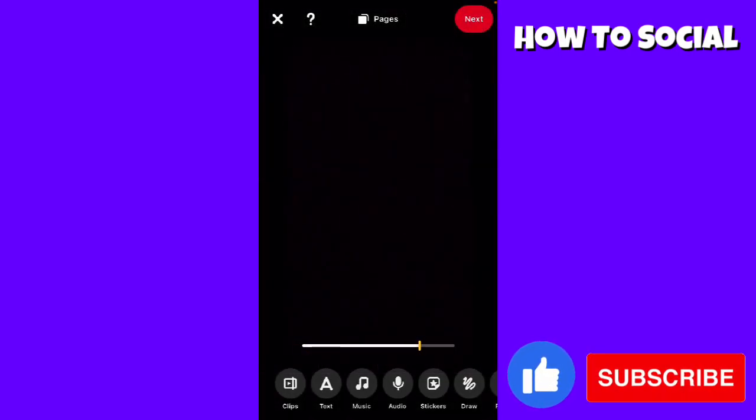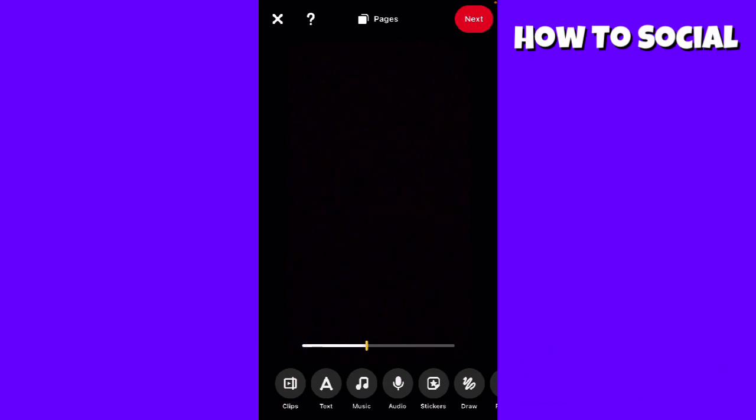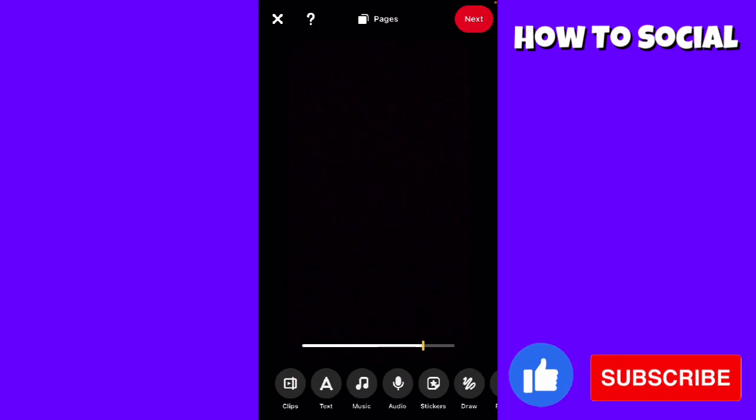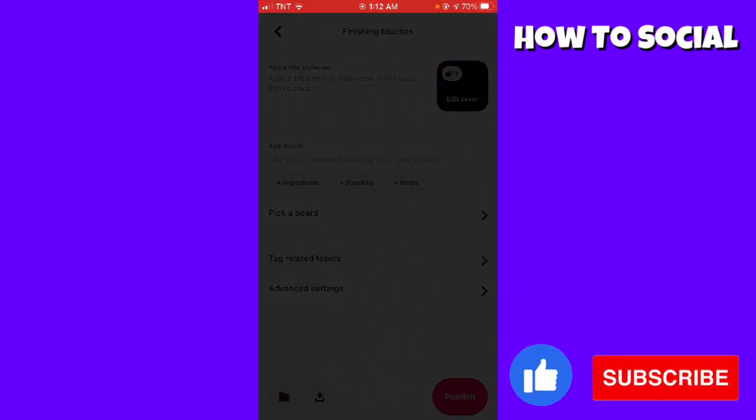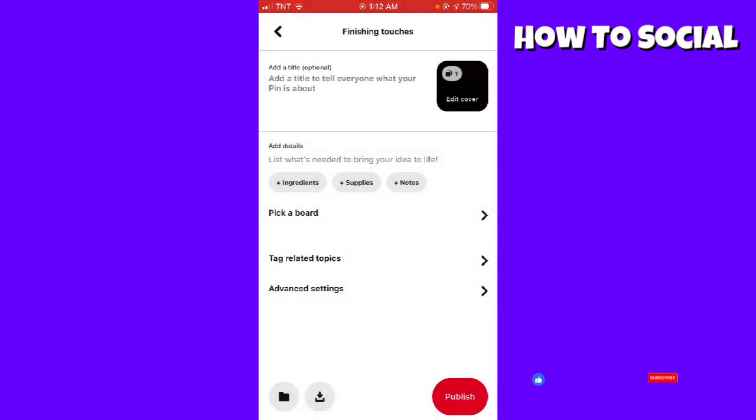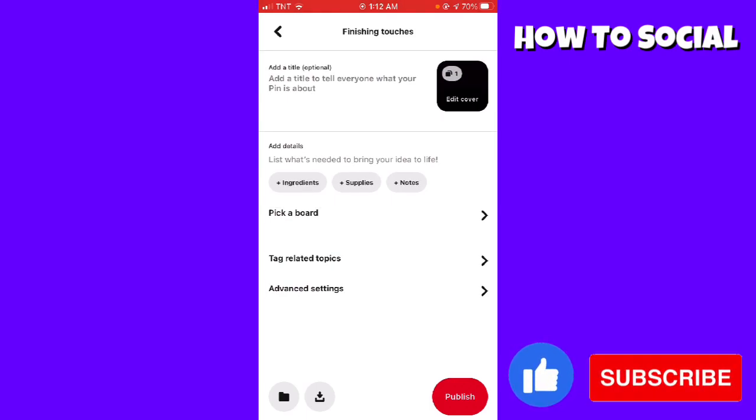And here you can edit your video. After you've done that, go ahead and click on the next button at the upper right corner of your screen. And now just go ahead and put your title, add details, and then once you've done that, just go ahead and click on publish.